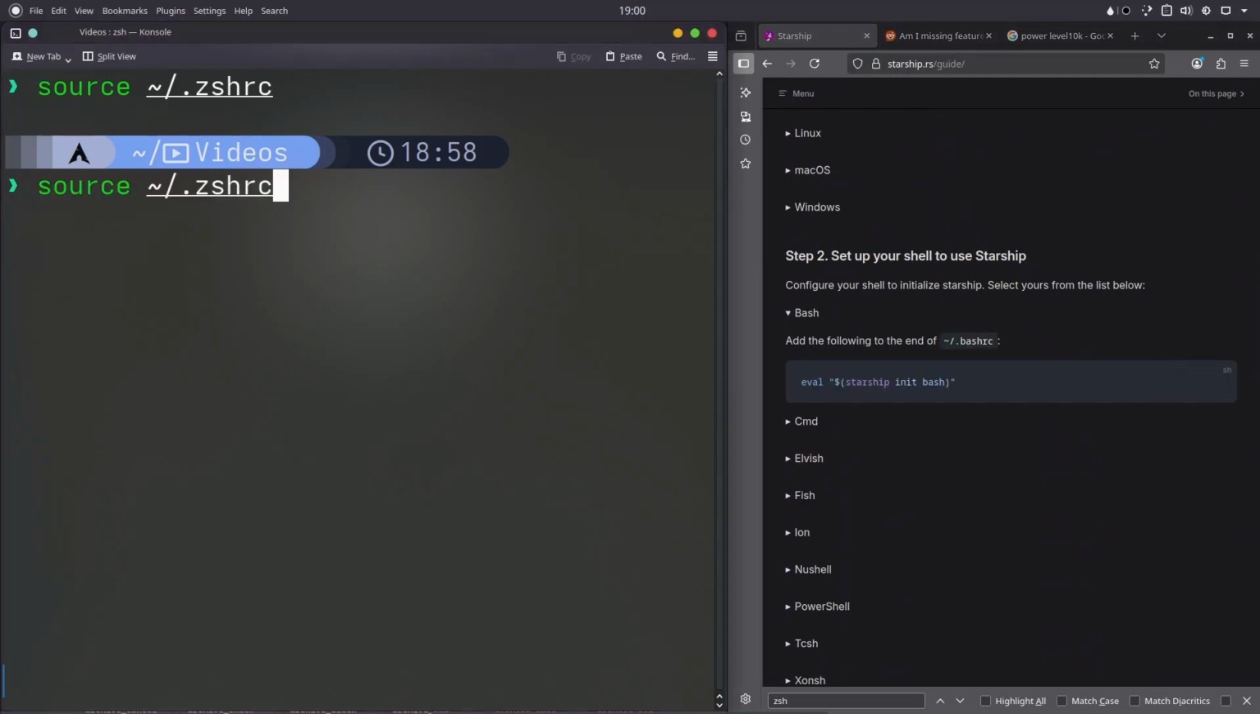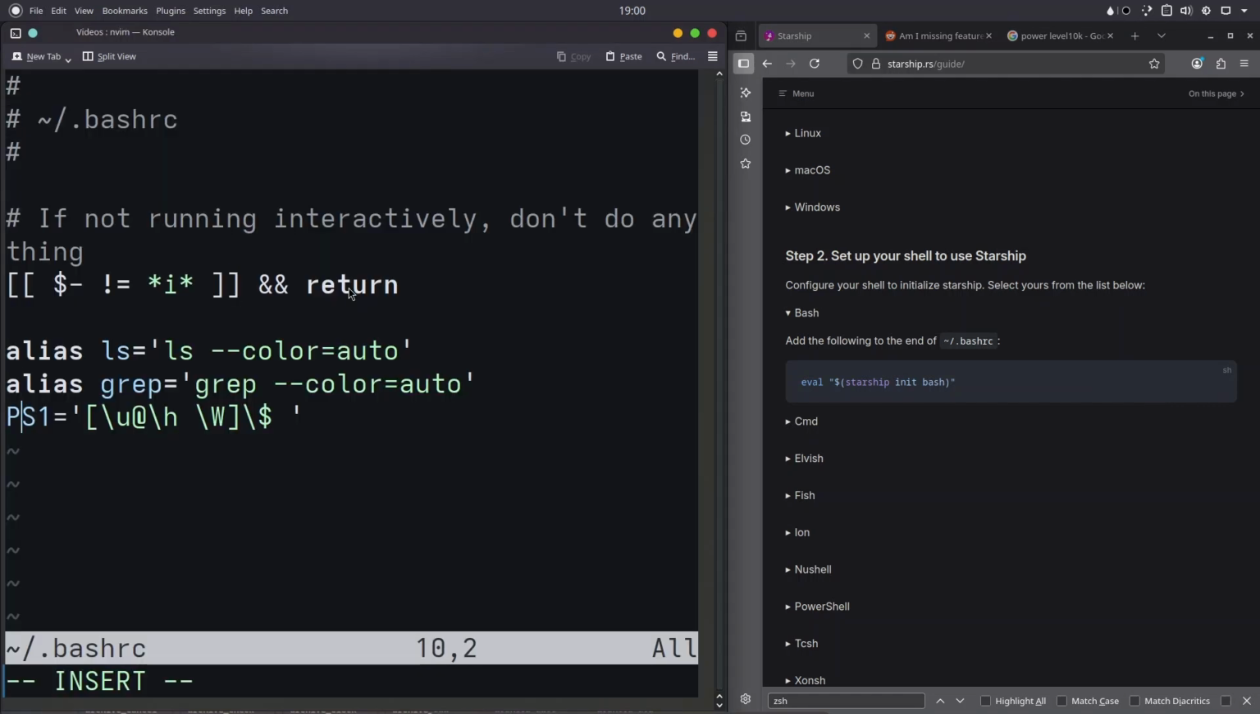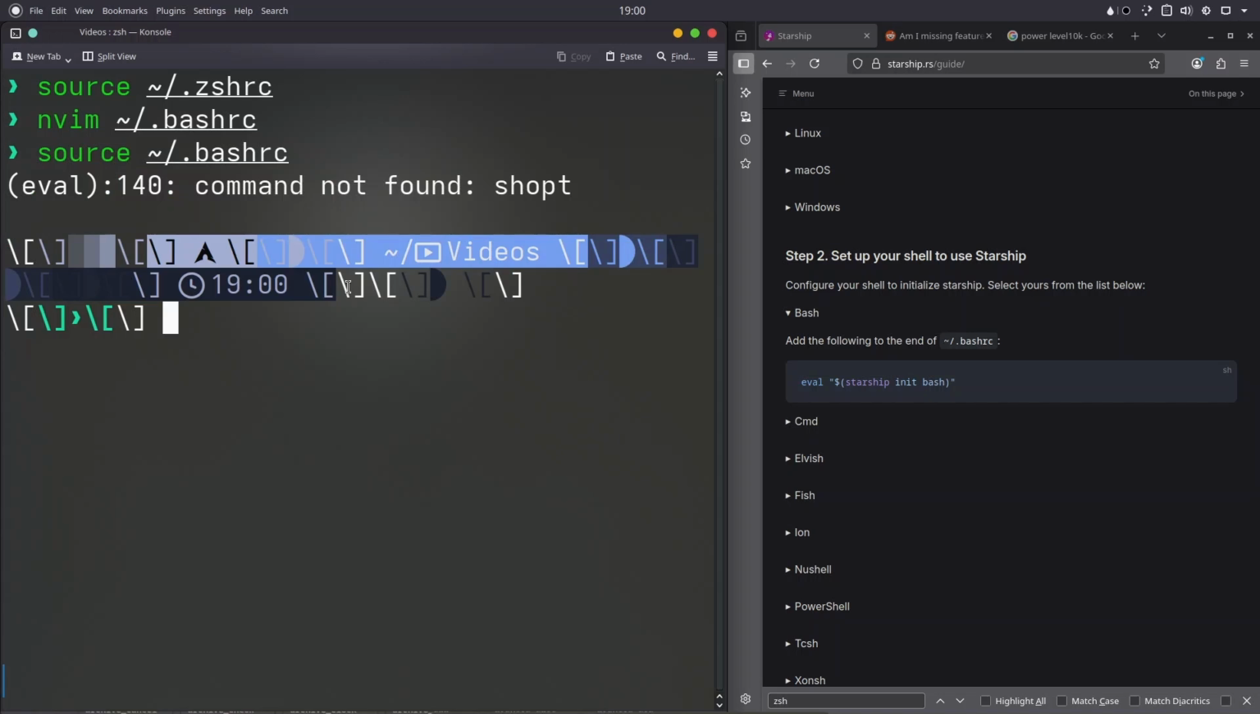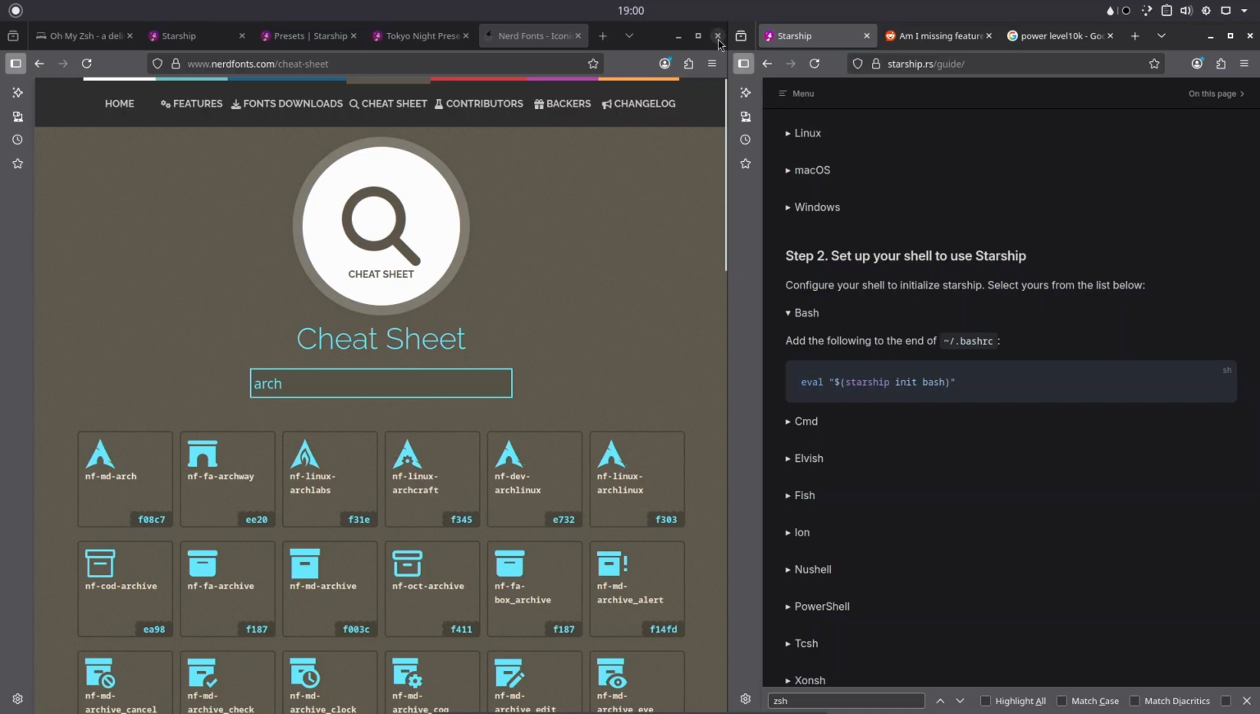So I can open bashrc, not source it, just nvim. And I have to add it at the bottom line. So let me go to the end, shift V, I added it, x, and then just source it. Okay, now ZSH will break obviously, but I did source it. Now I'll just close this and this.